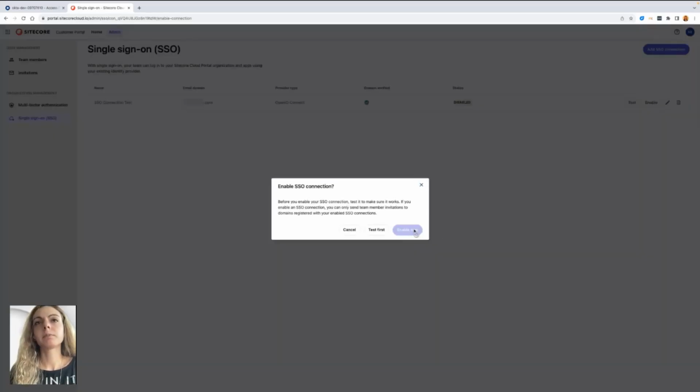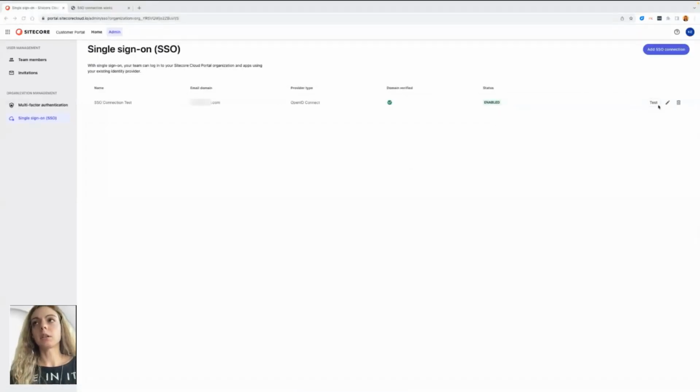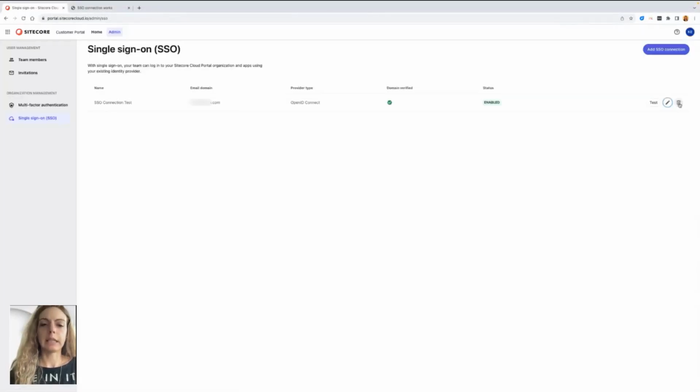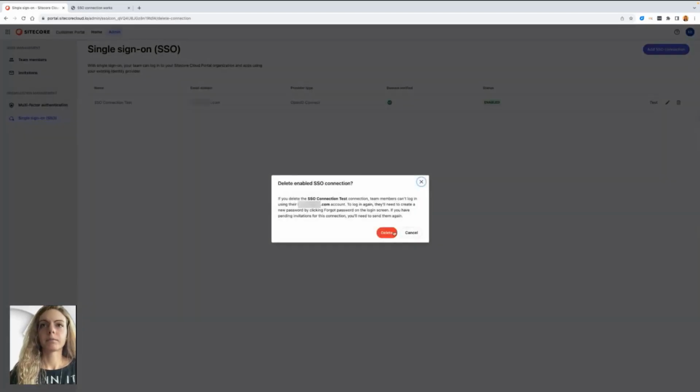Let's enable now. The actions that you can take from here are to edit the SSO connection if it's required, or to delete it. When you delete an SSO connection, the team members that belong to the deleted SSO connection can still log in to Cloud Portal using the default Sitecore authentication. However, they first must reset their password if they don't remember the password that they have. This will also be presented in the warning when you delete an SSO connection.